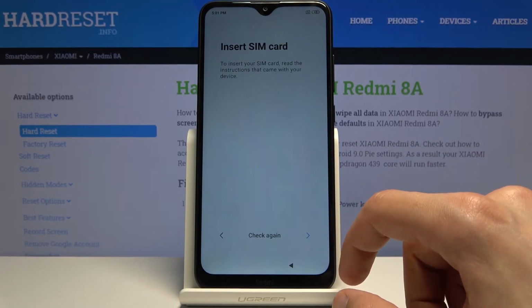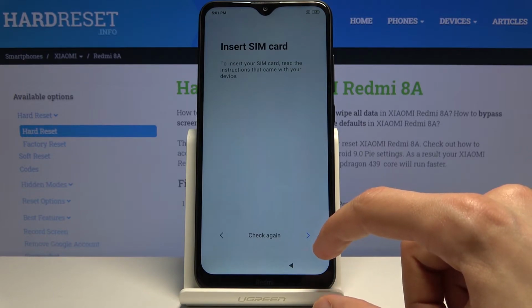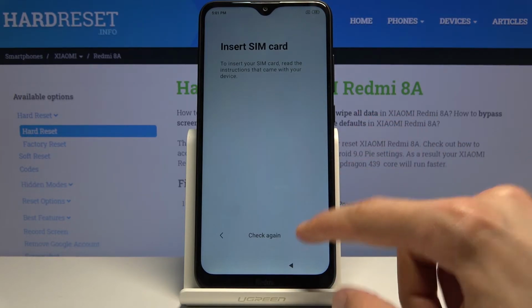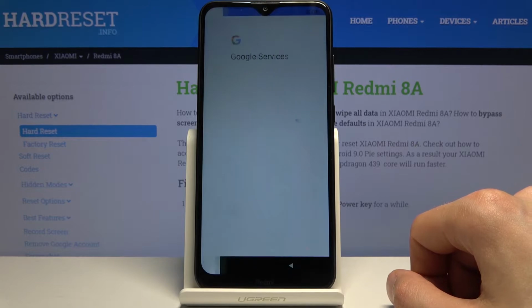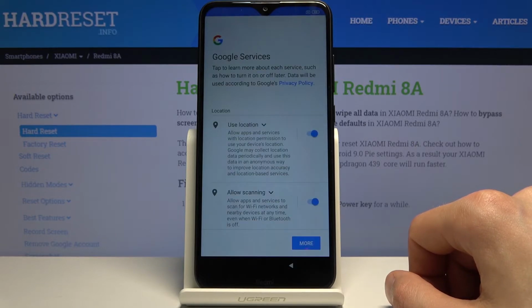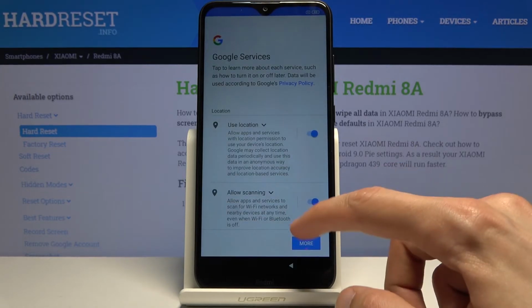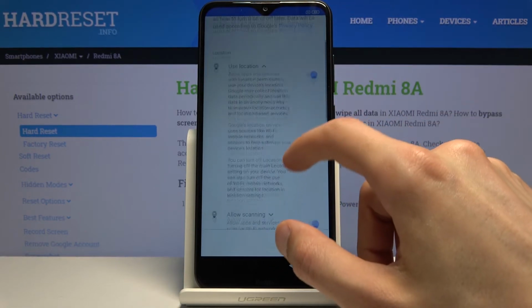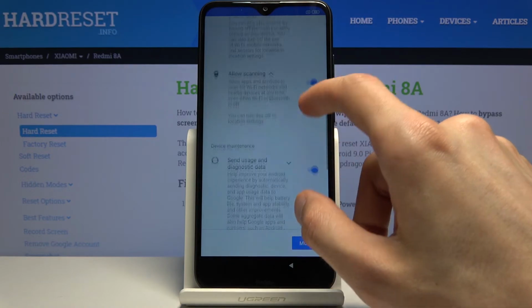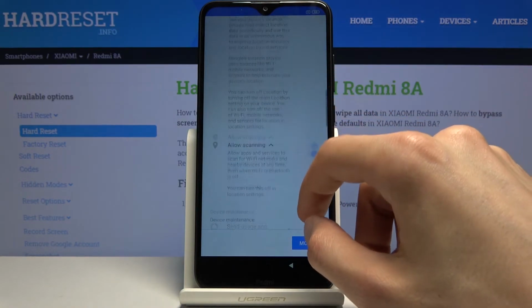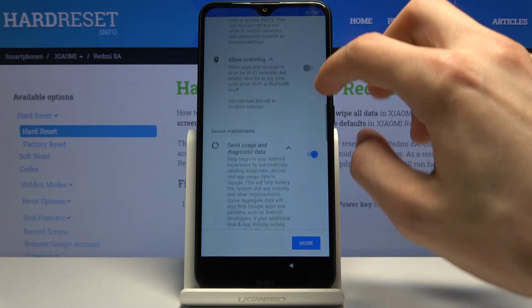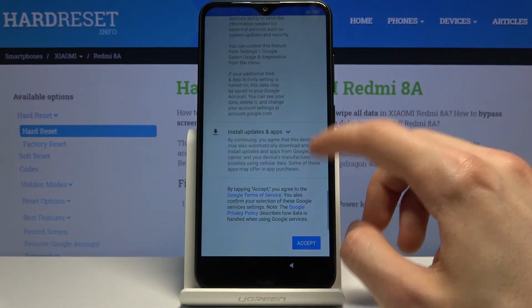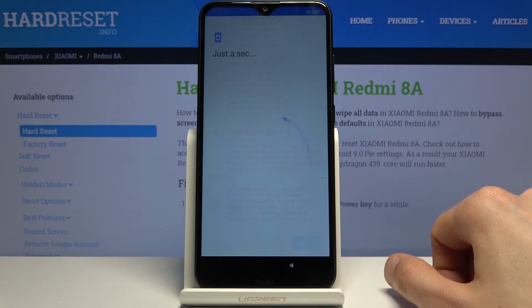Then it starts to look for a SIM card, but there is no SIM card in the phone, so it just doesn't find anything. You can skip that and insert a SIM card later on, and it won't really change anything. You have Google services, so you can read what each one of them does exactly right over here. And if you don't like any of them, you can deselect all of them, as you can see, and scroll all the way down and tap accept.